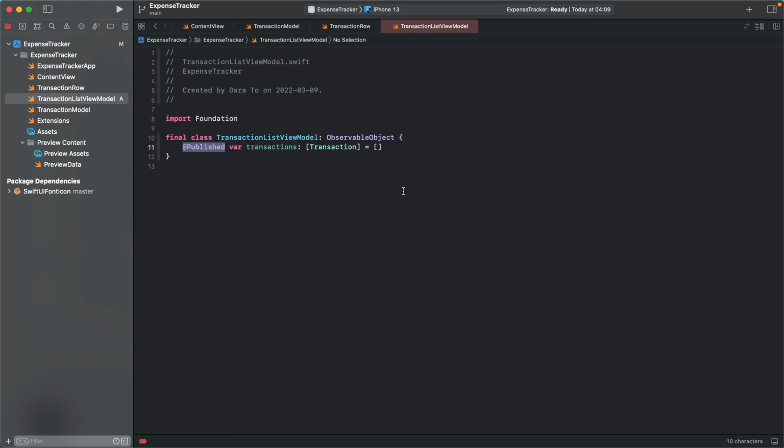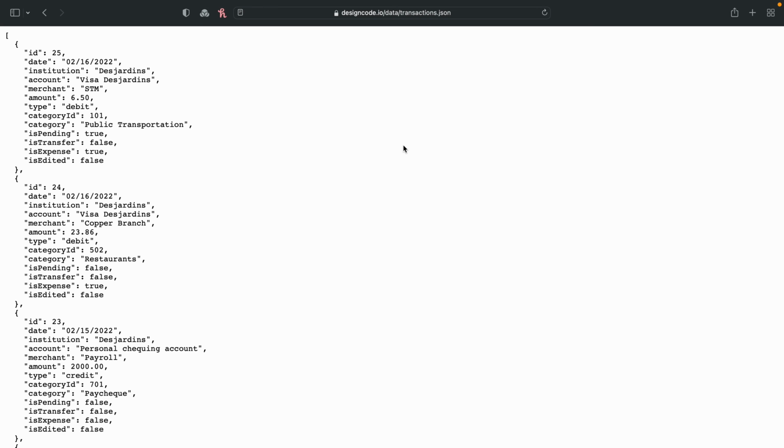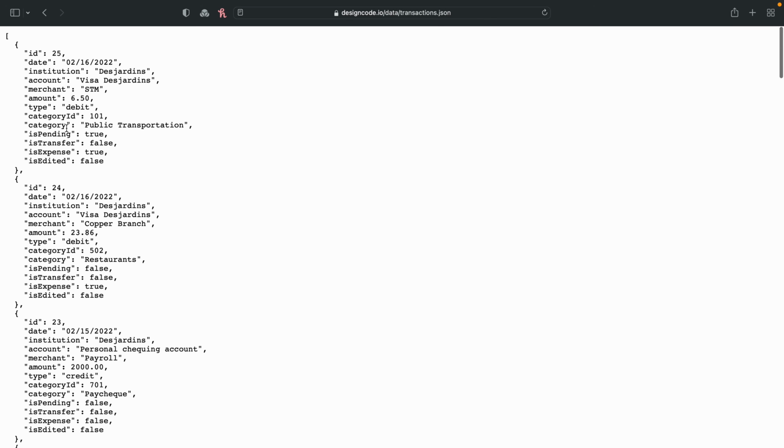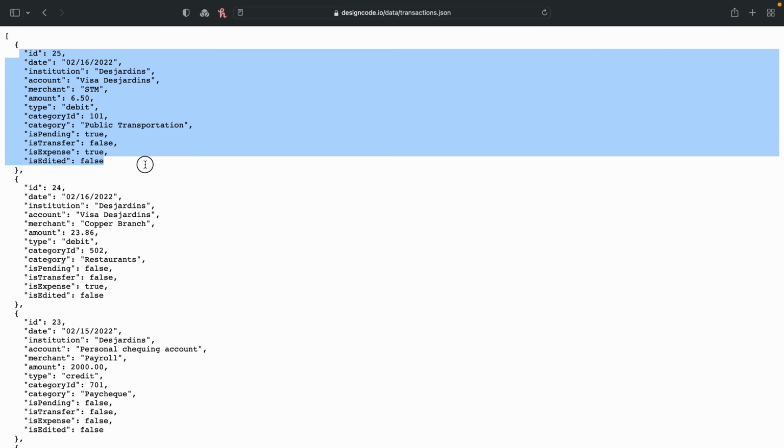Following that, let's add a method for fetching transactions from the network. Func getTransactions. In this situation, a data URL is required. To simplify things and speed up the process, I made up a list of mock transactions in a JSON file and hosted on designcode.io. If you look into the data carefully, you notice that our transaction model defined previously matches the data model here.